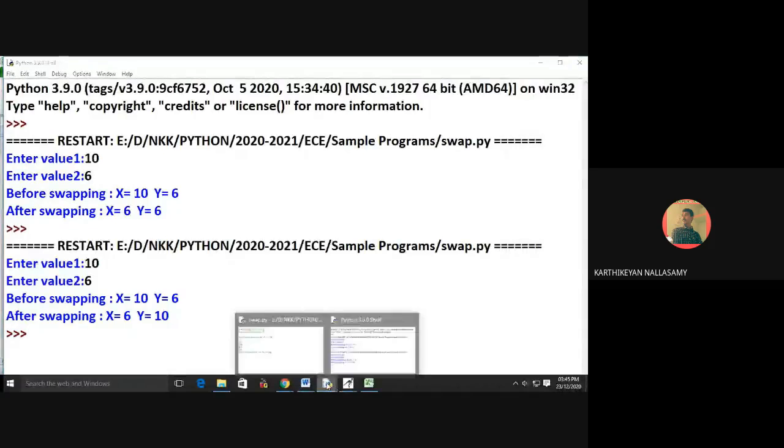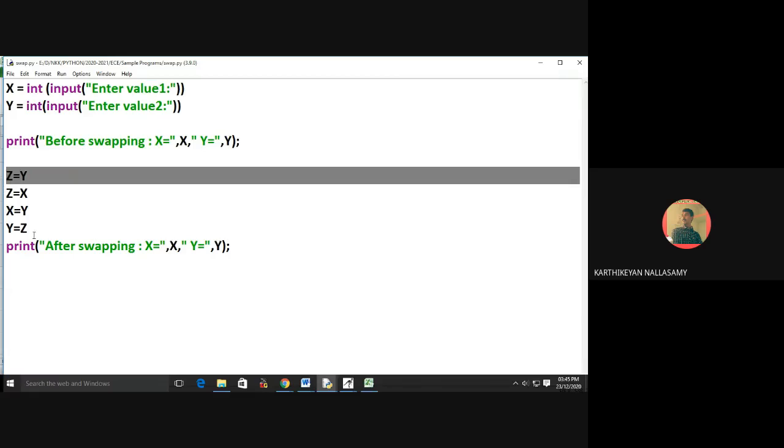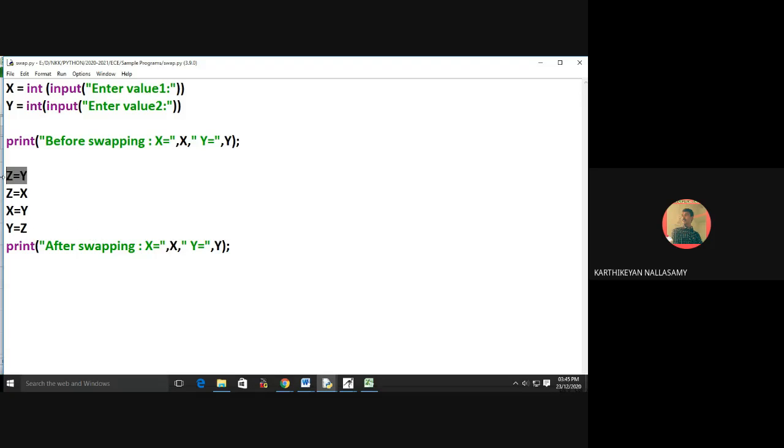Clear? But then you see this step is useless. z equal to y is a useless step. Whether you do it or not, it won't work. Because z equal to y and z equal to x, the value in y is copied into z, and immediately it will be replaced by x. So that it is useless.